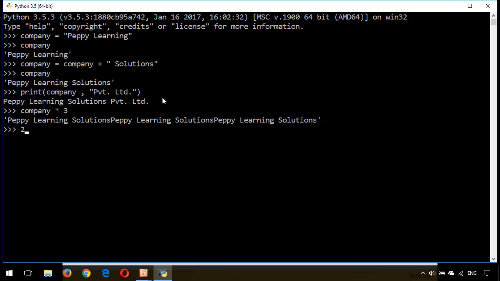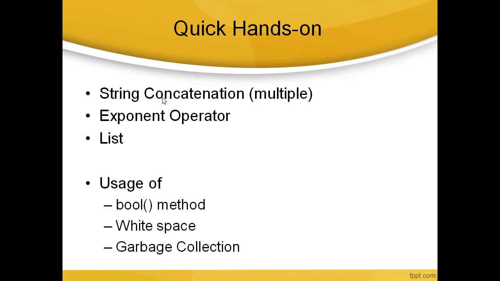Let us see the next one, exponent operator. Let's give 2 double star 4, which is nothing but 2 into 2 into 2 into 2. This is the value 16. Let's give 4 exponential 5, which is 4 into 4 into 4 into 4 into 4. The value is 1024. So double star is called exponent operator.